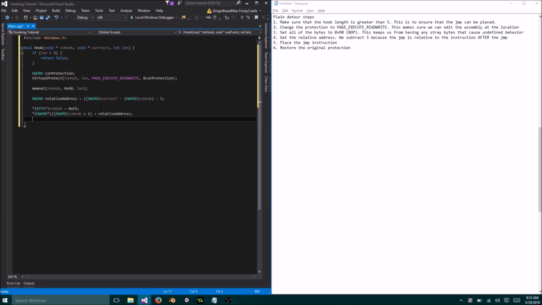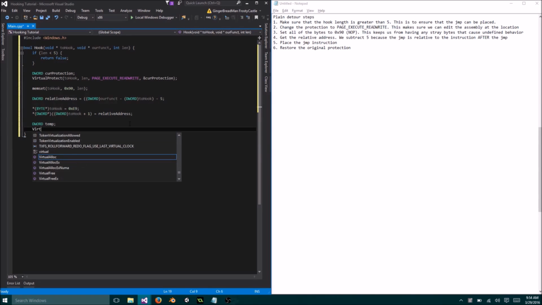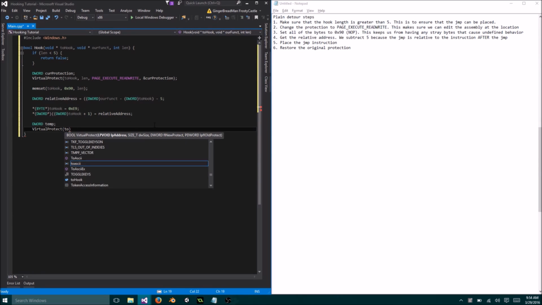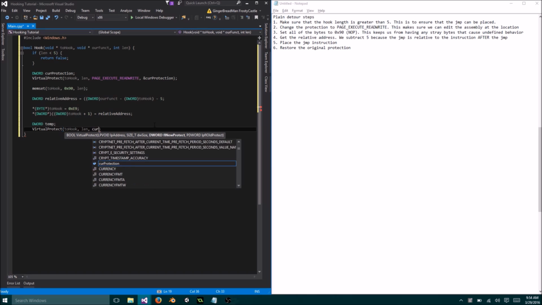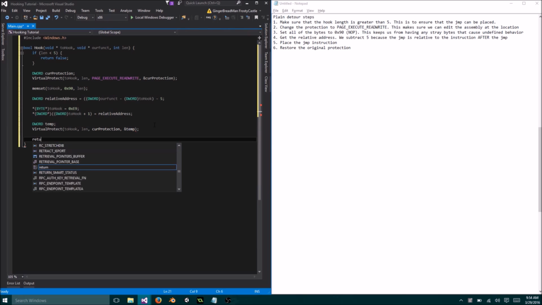And the final thing that we have to do is create a temporary variable here, and then call VirtualProtect with the address to hook, the size, the length, and then the page, or actually we're going to be using the old protection, and then we can put in temp and return true. I didn't do any error tracking for these, so that's all on you if you really want to make sure. And that's how you write a hook function.